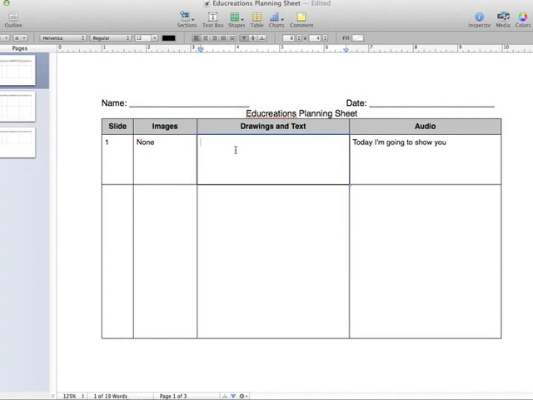I'm not going to add any images, but I am going to write the name of my Educreation, which is the parts of an iPad. So I want that on my first slide, and then I'm going to fill in the blanks here. Today I'm going to show you the parts of an iPad. It's a good idea to tell your audience what they're about to hear you teach before you start teaching it.